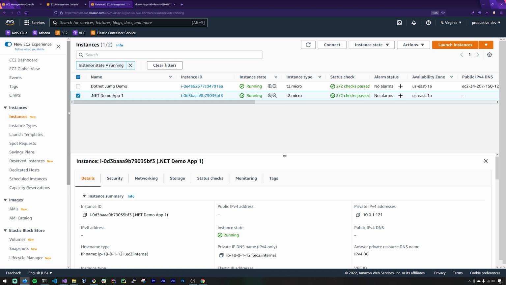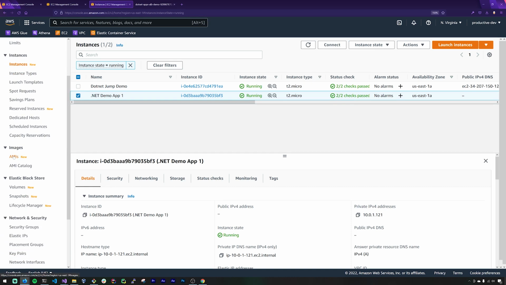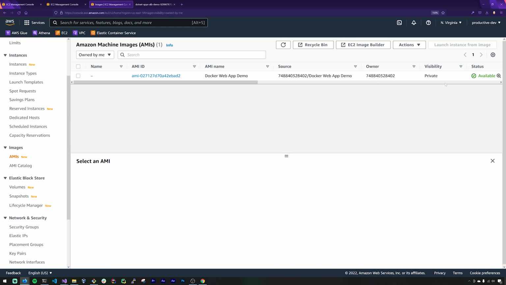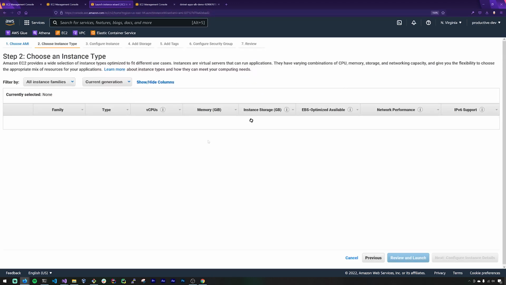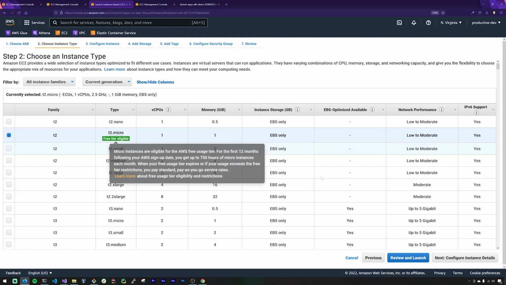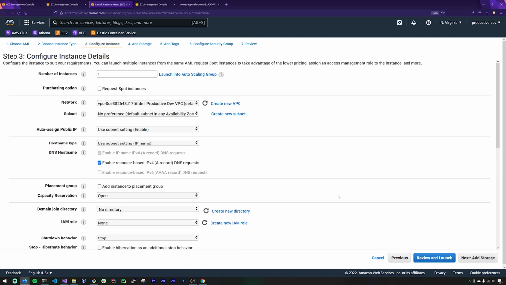If you'd like to create an AMI, what you can do is go down to AMIs, and you can see the one that I've created called Docker Web App Demo. So what we'll do is launch an instance from this image. We're going to run this again on a T2 micro instance. We'll make sure that it's in our new VPC, and we'll put this in the second private subnet. Again, of course, we won't be auto-assigning a public IP to this.